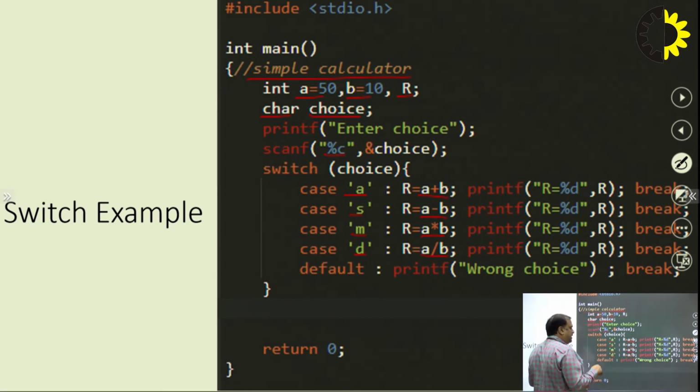Depending on the value of this choice, whatever the user has input, these cases will be selected, and one case is selected. For example, if the case M is selected, then in that situation R will be calculated, R is printed, and the break is used. Break means it will bring control out of the switch statement. If no valid choice is found, then default will be executed.